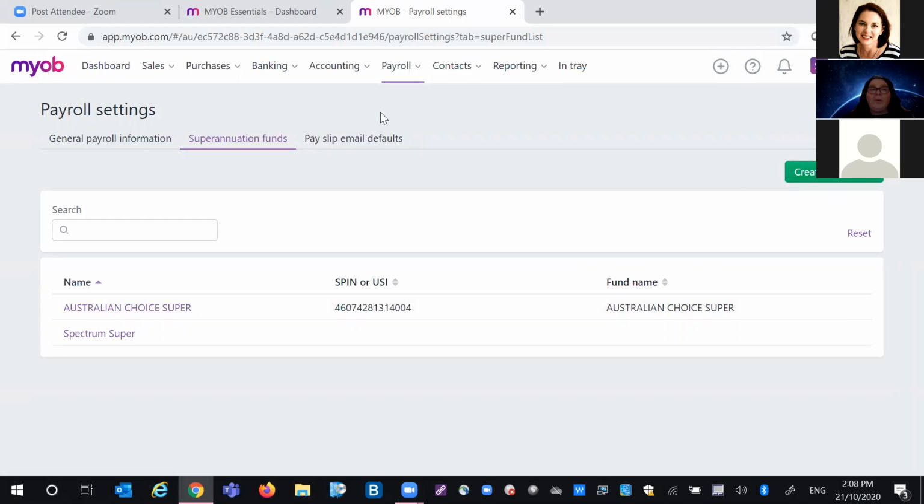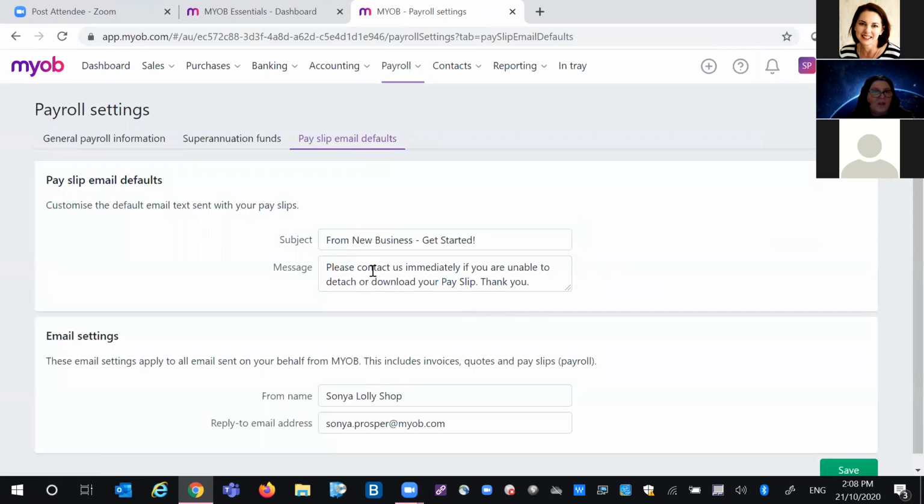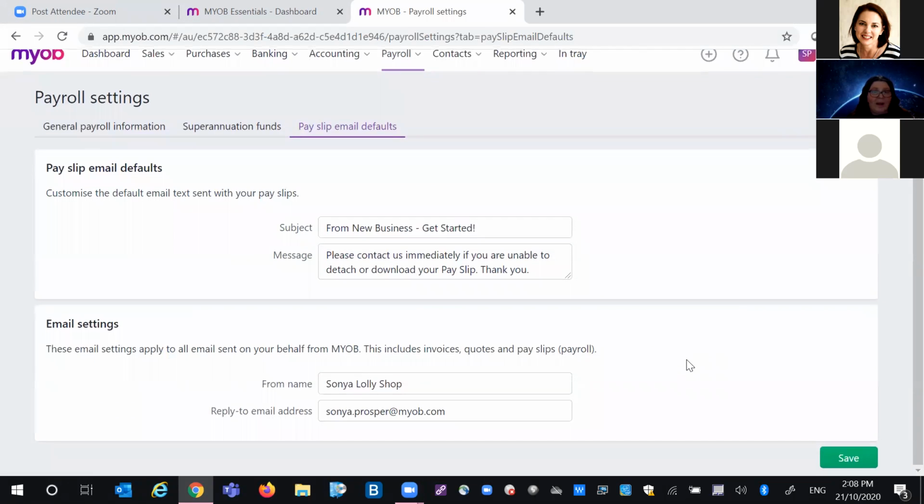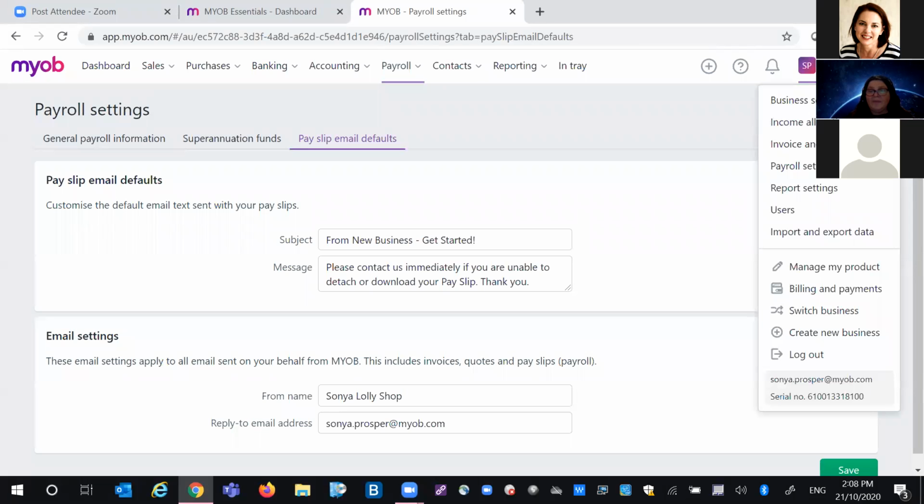Once you go to your employees and you go to select a super fund, if it's been entered here, it will pre-load for you. Pretty easy within the payroll settings, and of course your email default, how it's going to go out to your employees. You can come in here and adjust if you wanted to. Most people tend to stick to the defaults usually.